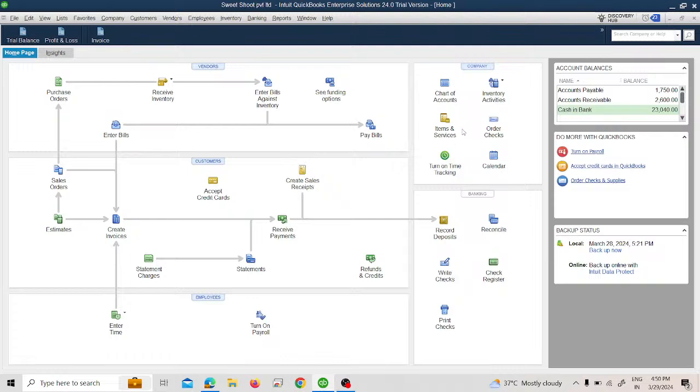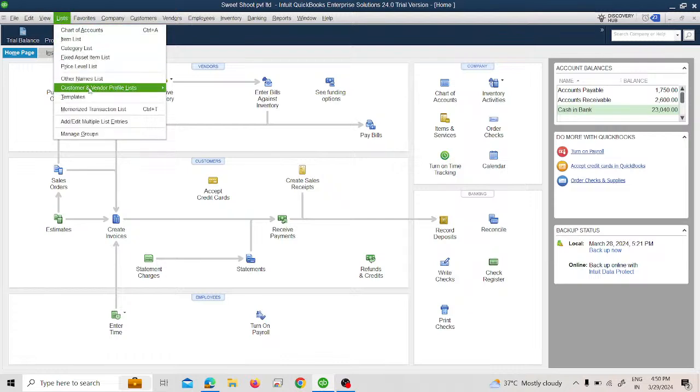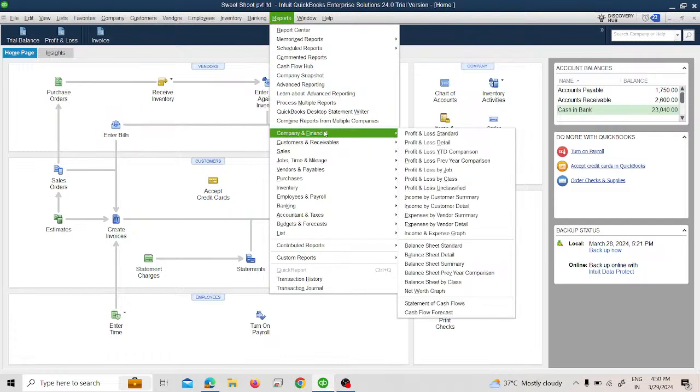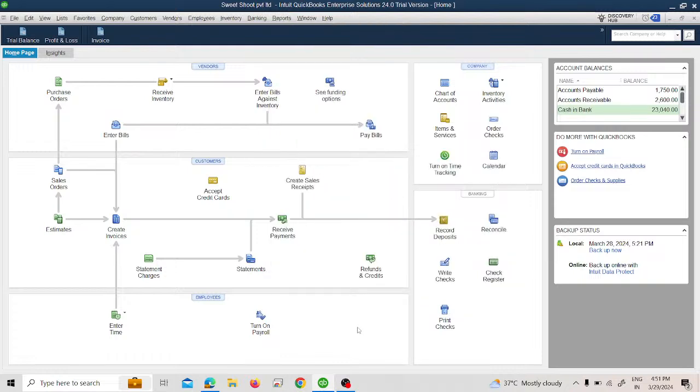Before we activate multi-currency or other features, I'm just going to show you here. On the list options, you will not be able to see the currency list. I'm also telling you about the realized gain or unrealized gain. Here on the reports options, under Company & Financial, you will not be able to see unrealized gain or loss or realized gain or loss. Why? Because we haven't activated the multi-currency feature.